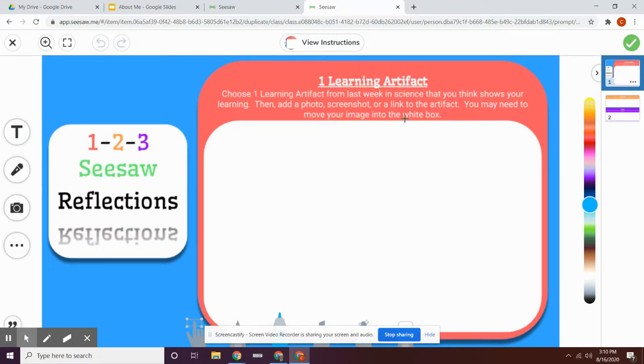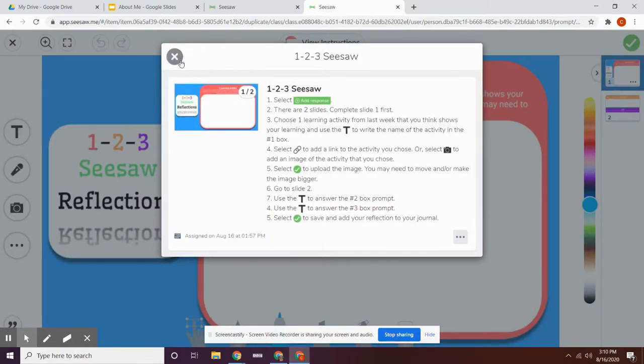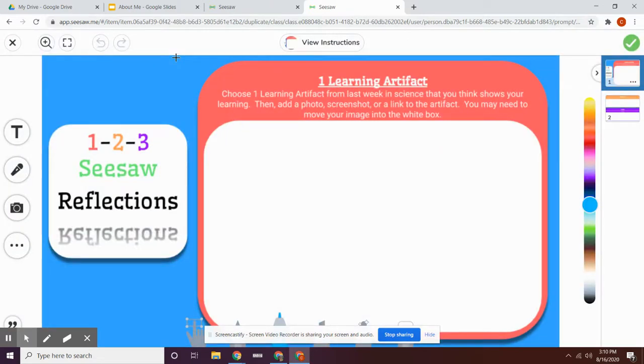Now, I got in here so fast that I didn't even look at my instructions. So I can go ahead and look at those. They're up here at any point in time. So as you walk through this, you can always open those up and see what you need to do next.